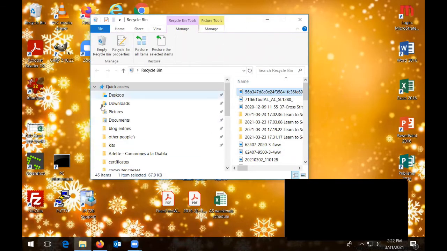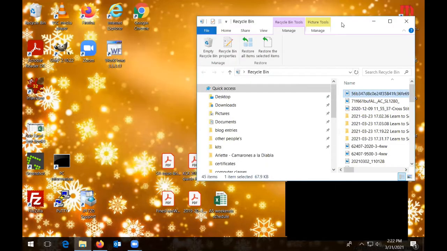Now, when it's half size like this, you can move these around by grabbing any of the empty space at the top. If you click and hold the mouse button down, and you keep holding it while you move it, that's called dragging. And when you let go, it stays where you put it. And you can do that with any of these half-size windows.